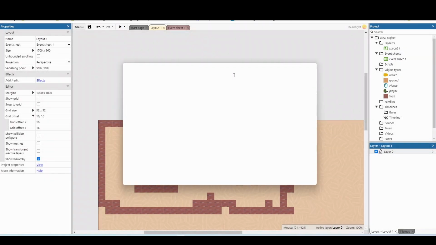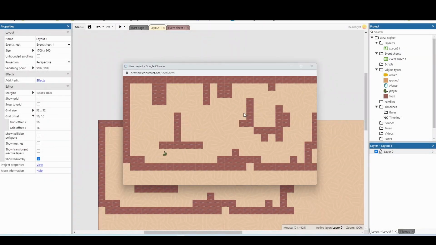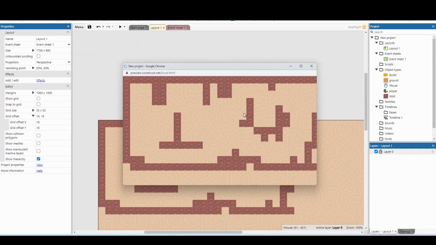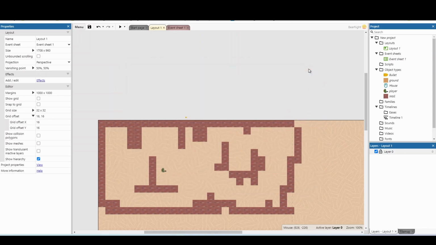And if we hit play now, we can move around our level, but we still got some issues. First of all, we're walking through walls. And secondly, we can go off the screen. So these are two issues we need to fix. So let's start with going through walls.